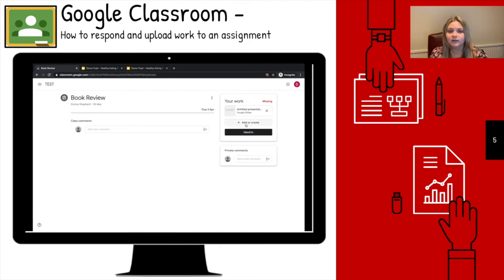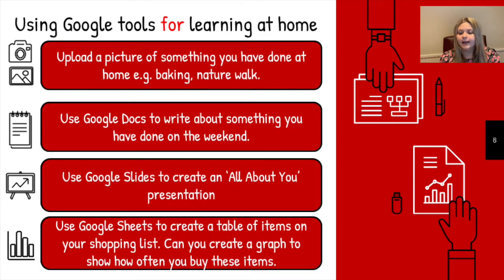If you were doing Canva or perhaps an Adobe Spark, that's when you can add in a link. You could upload a photo or a picture of something that you have done at the weekend. Perhaps you've been on a walk or you've done some baking. More than welcome to upload your photo to the Google Classroom stream so that other children in the class can see, as well as your teacher.